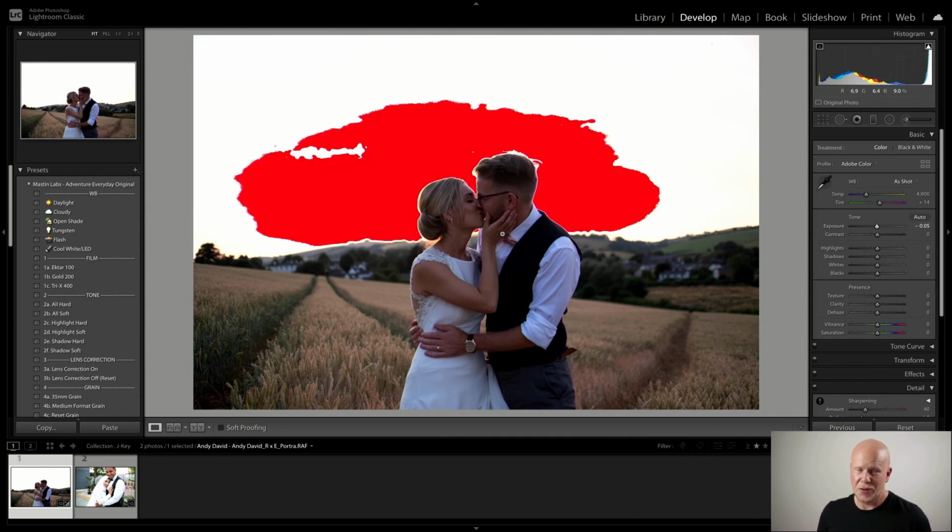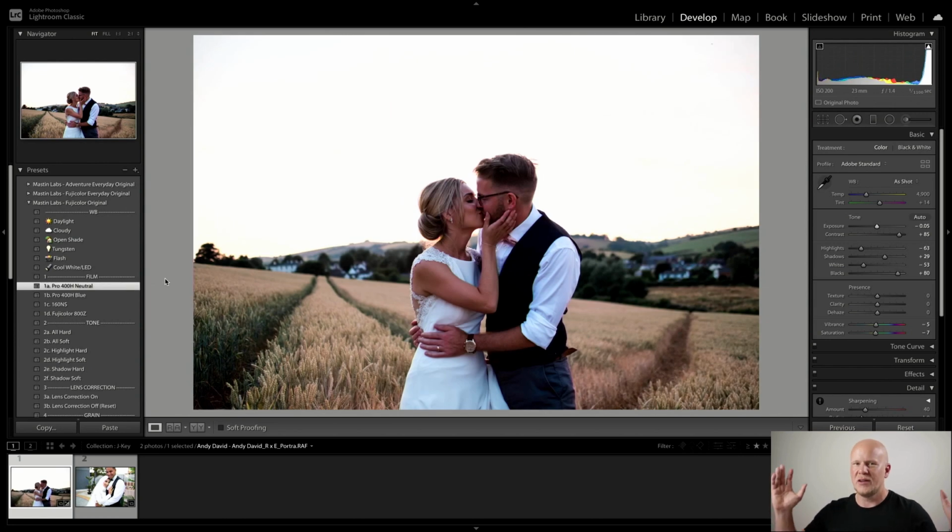One cool thing about Mastin Labs is that all of our presets and styles are modeled after real film. One really cool thing that real film does is that it protects the highlights. It doesn't let the highlights blow out in the same way, unless you're shooting slide film. But like color negative film protects the highlights, we do the same. So if I was to use, say, Fuji 400H on this image, it will instantly protect those highlights.